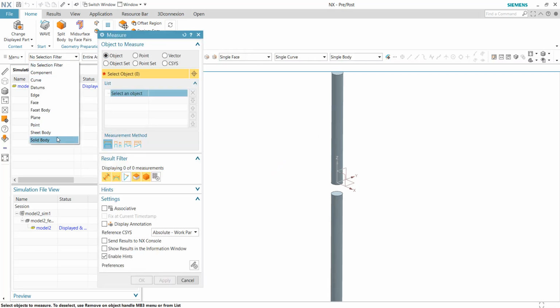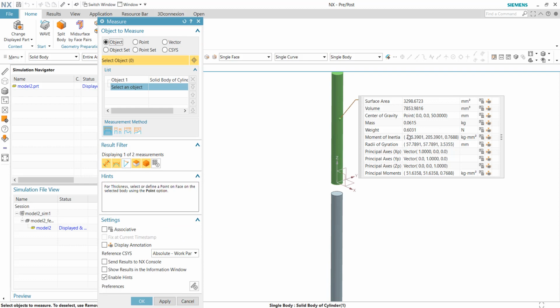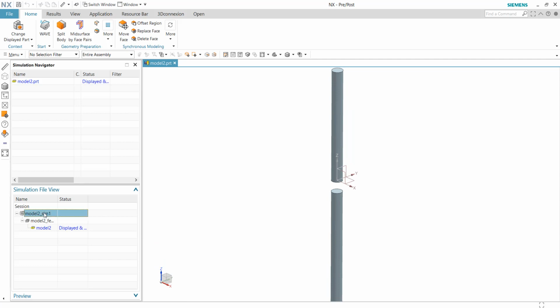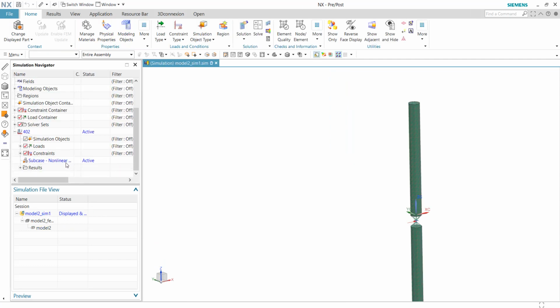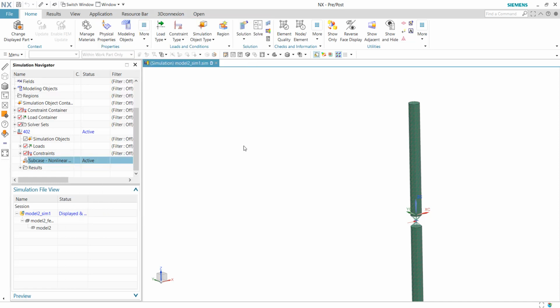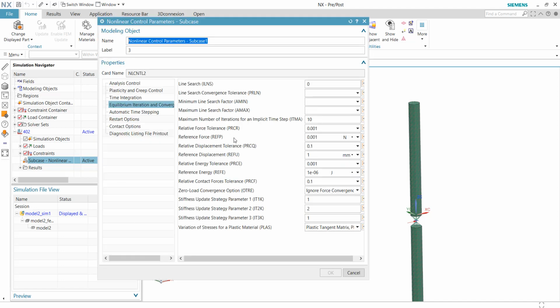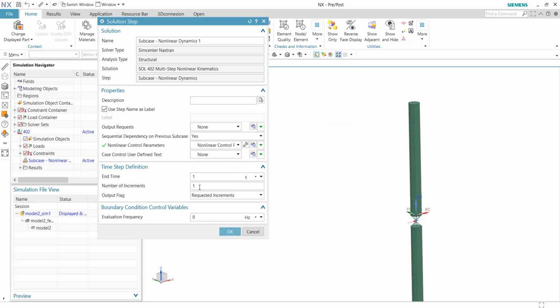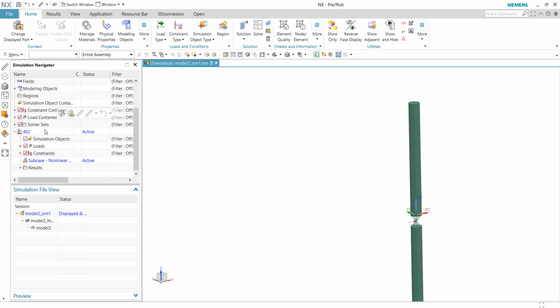Object, solid body, this guy. So it has some weight of 0.6 Newton. So maybe we can put a more relevant reference, for example 0.6 rather than the default value. So let's go back to the sim level and right click on this subcase, edit. We're going to change this control parameters, edit the reference force from 0.001 to 0.6, and that's it. And just put some increment, for example, just 100 increment for nonlinear dynamic solution. Now let's try to solve it.